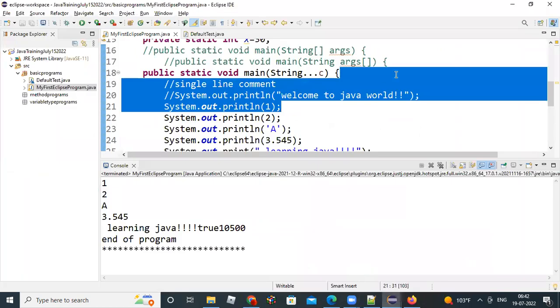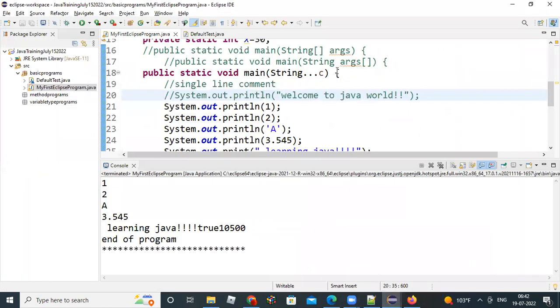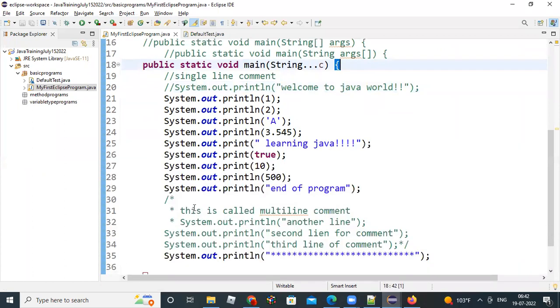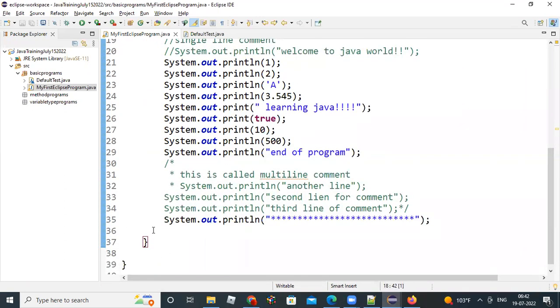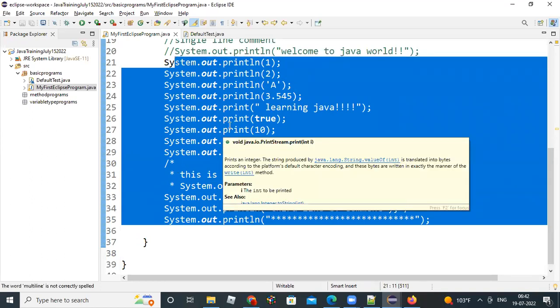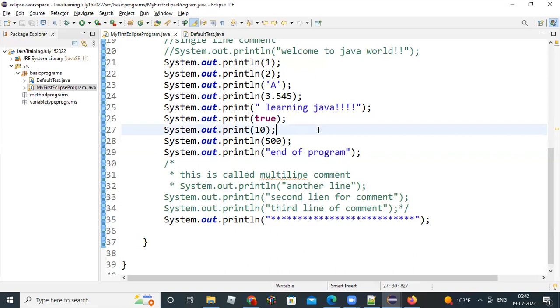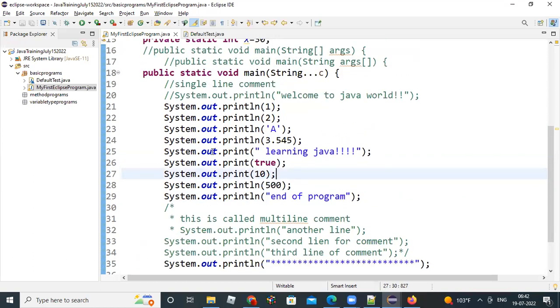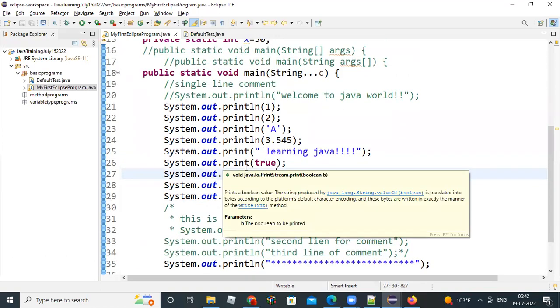So where does the method start? The method starts here and the method ends here. Only here can you use these local variables, not outside the method. Because you are declaring those variables inside this method only, that's why you can use them in that method only.